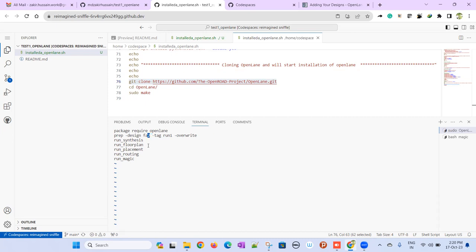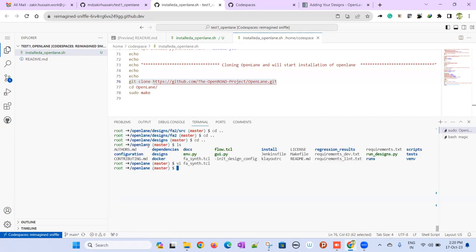So now save this file. W is for saving, Q is for quit. Okay, so this is ready now. Type here ./flow.tcl -interactive and then press enter. So now you are inside the tool prompt. This is the Docker, inside this OpenLane tool.